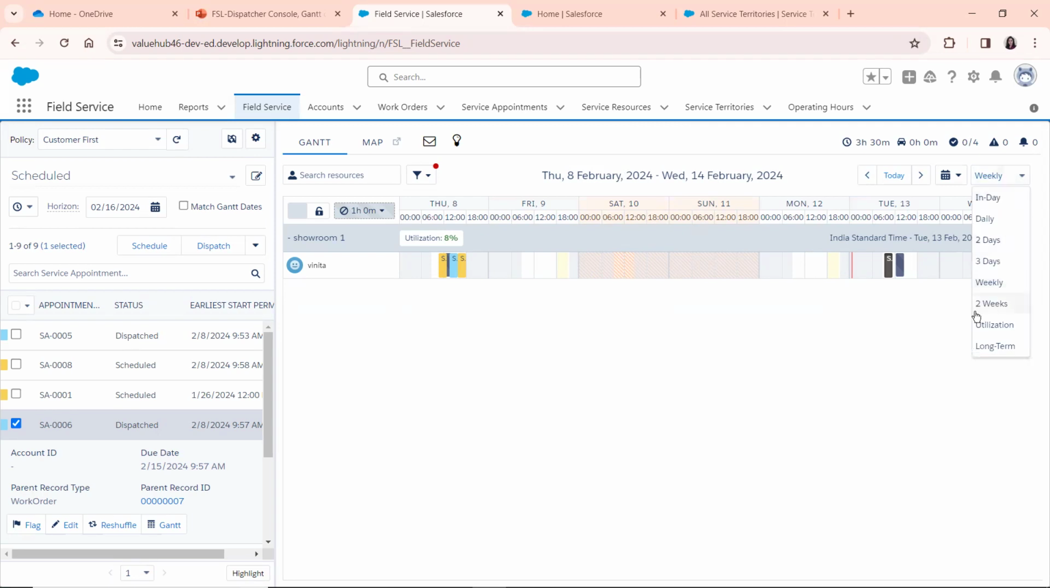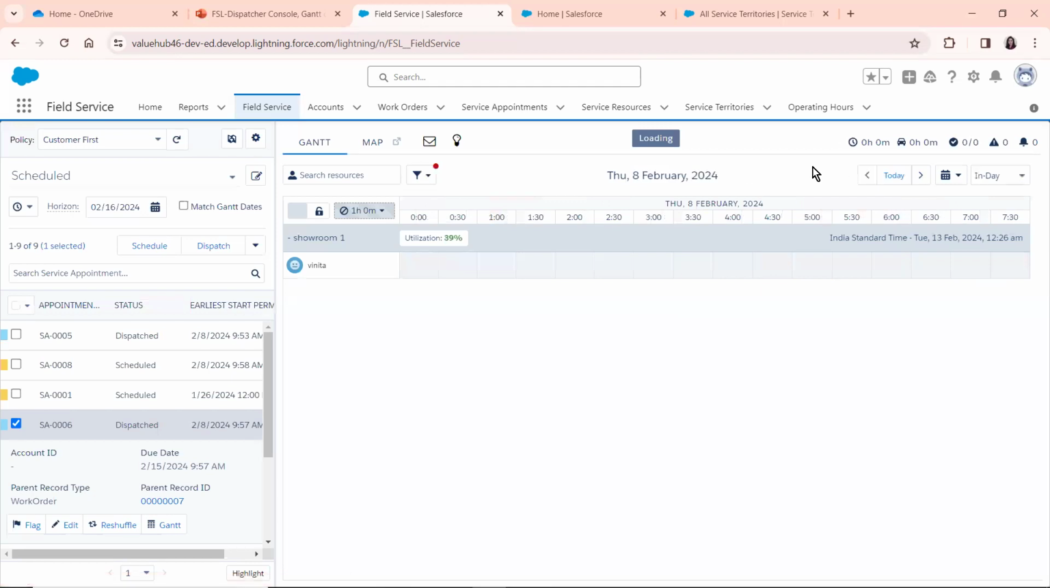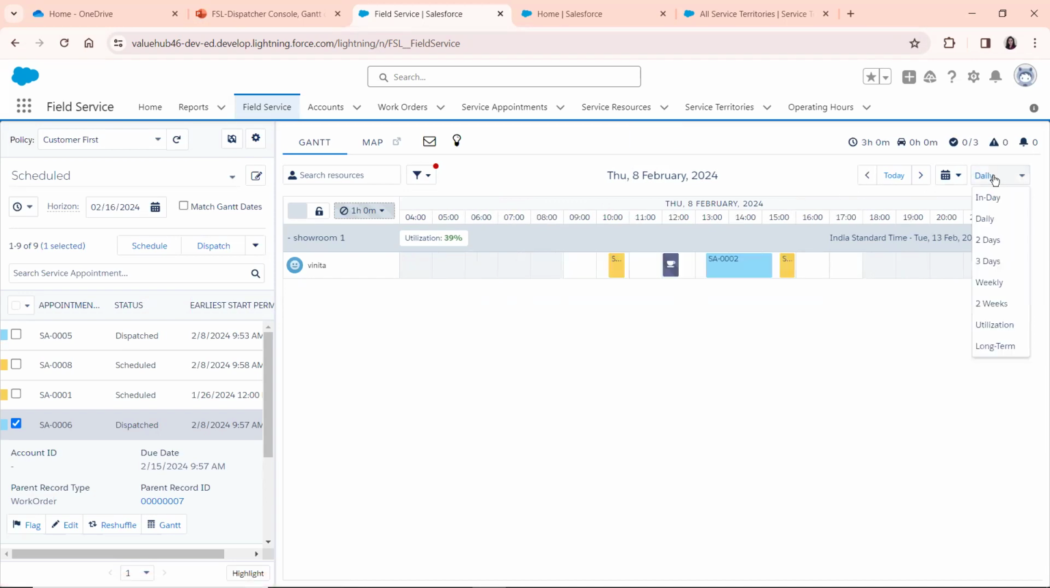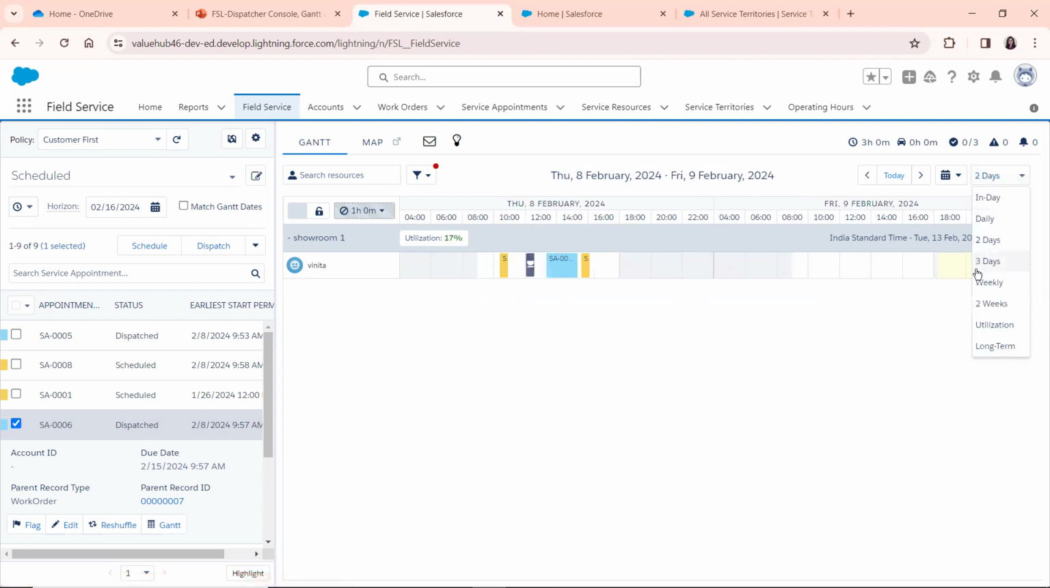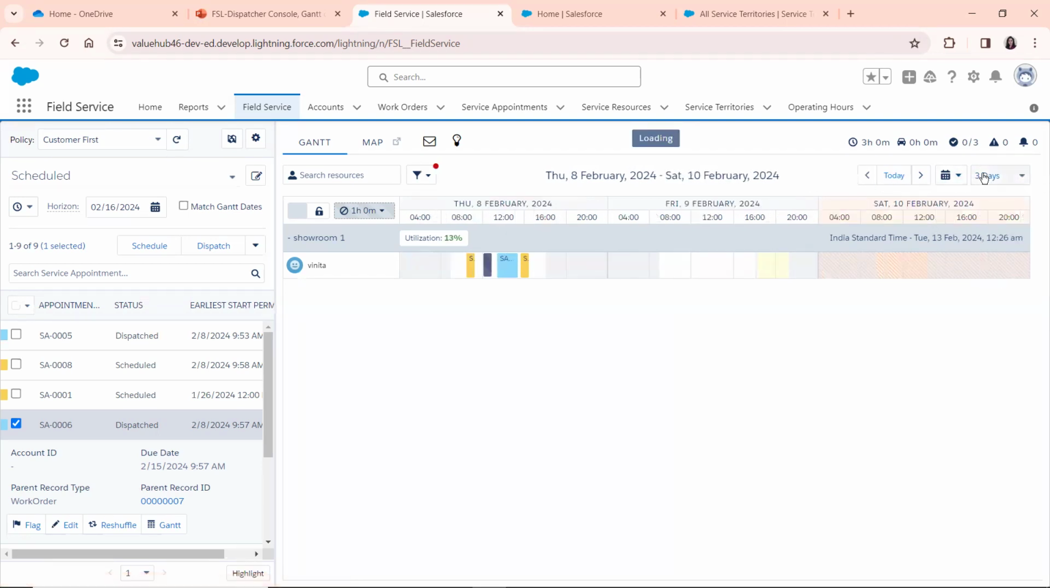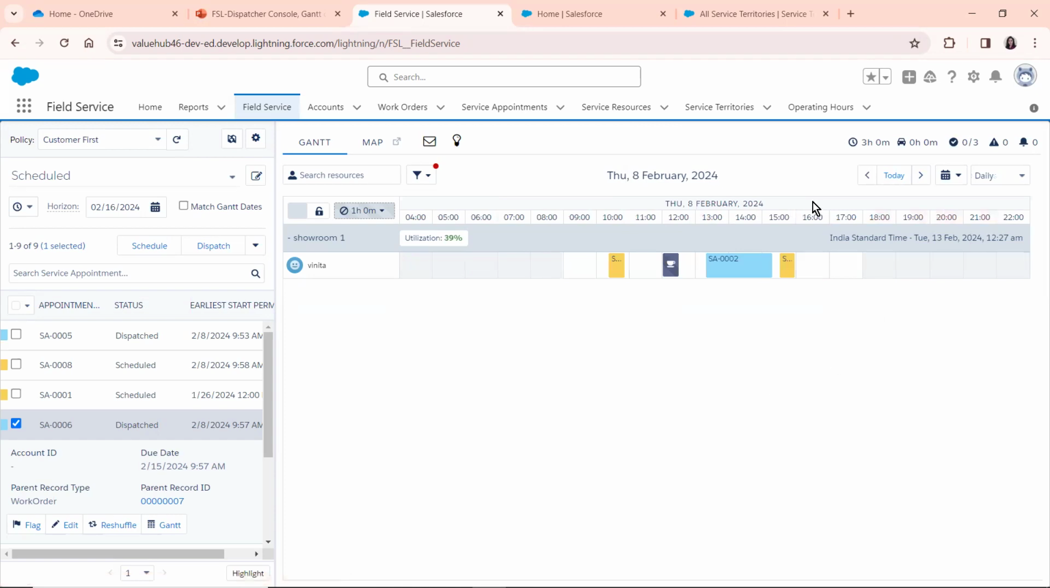You can do many different features in the day view. The 8th was the default that I have selected, so that's the end date that I'm seeing. Then you can also see daily, which is once again 8th Feb because that's the default. For 2 days, 8th and 9th together. Then you can also see 3 days, 8th to 10th together, and all of those. So these are basically the features for time frame and horizon.